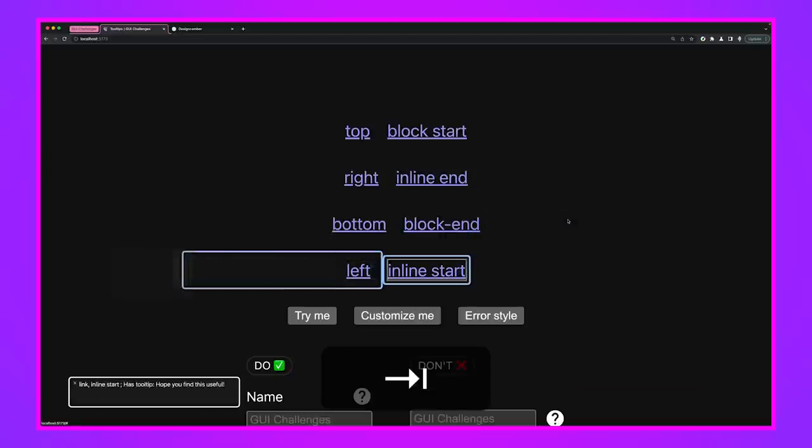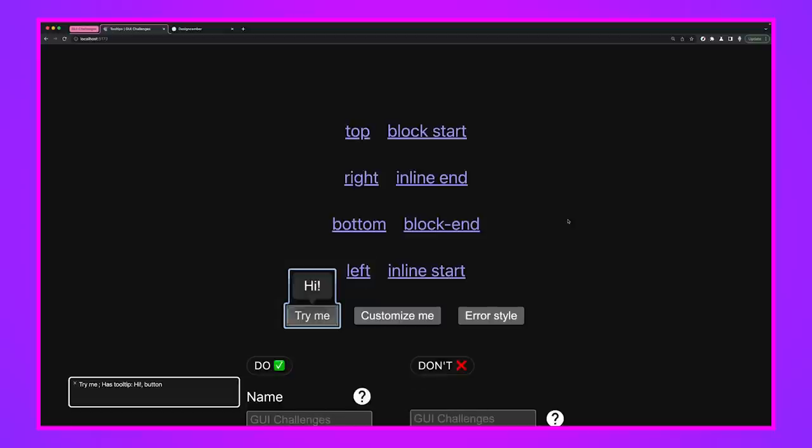Or even just like here, we'll go link, down to the link, button. Try me, has tooltip, hi, button. It's a button. The text is try me, and it has a tooltip that says hi. I think that's really interesting. So let's break down a little bit what's happening here.